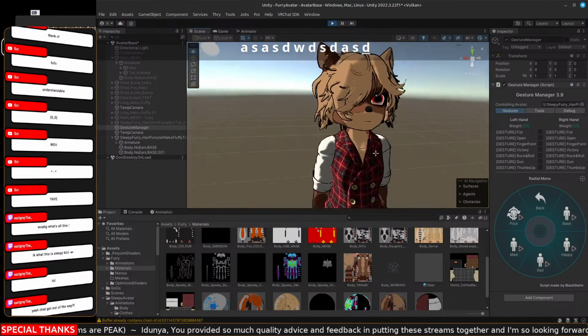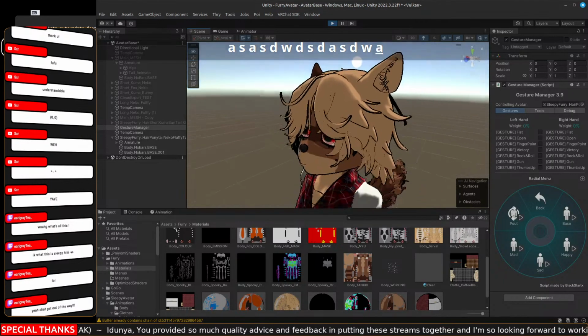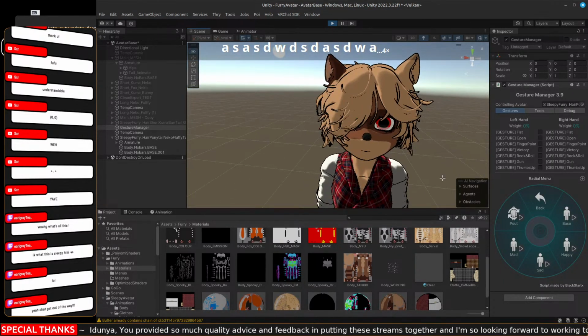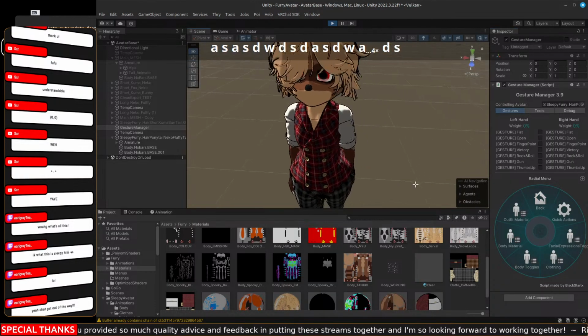Oh, hang on, we got an issue. Oh, okay, I've got to update the texture. I've got a new texture I just recently made that I'd like to add. And back to base. Let's test the.